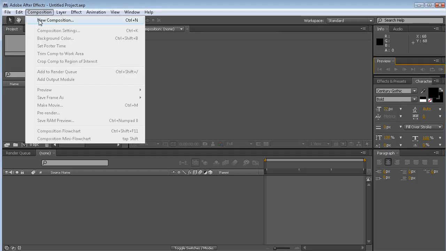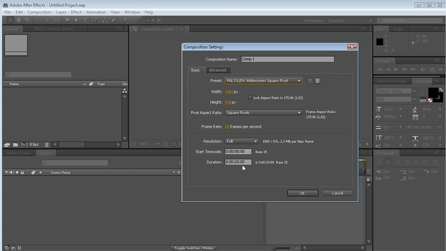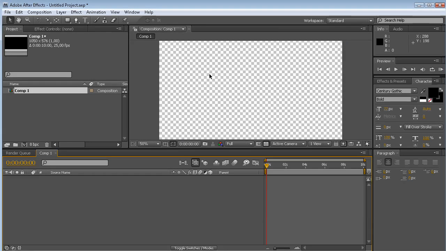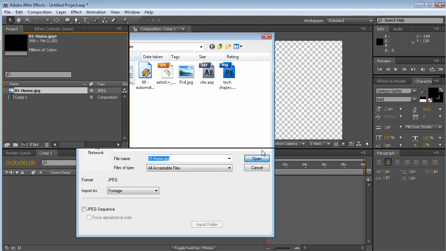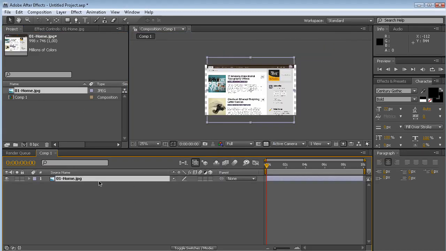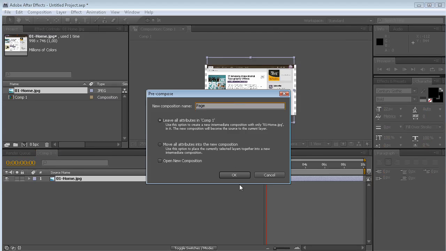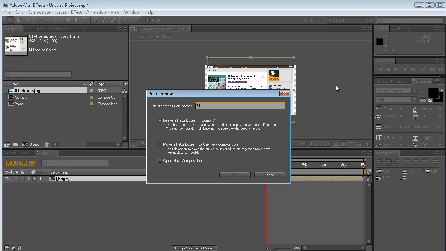First of all, let's create a new composition. We're going to use the preset PAL D1/DV widescreen square pixel. Set the duration to 10 seconds. Press OK. And let's import the print screen we have of the aetas site. Let's pre-compose this print screen to page. Let's pre-compose this page to site.